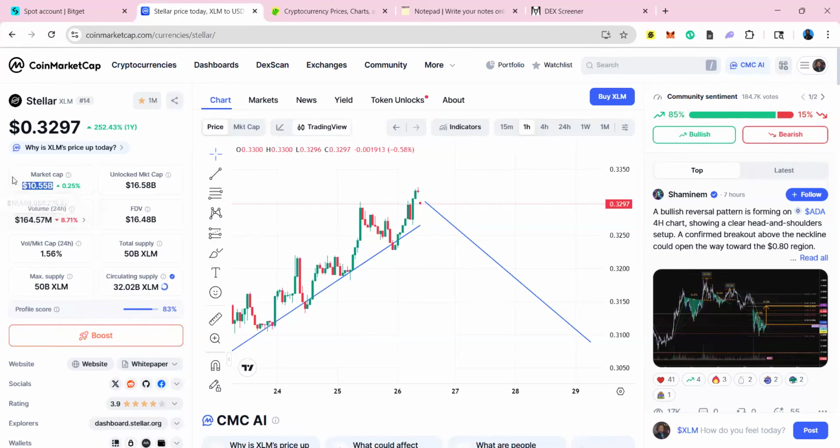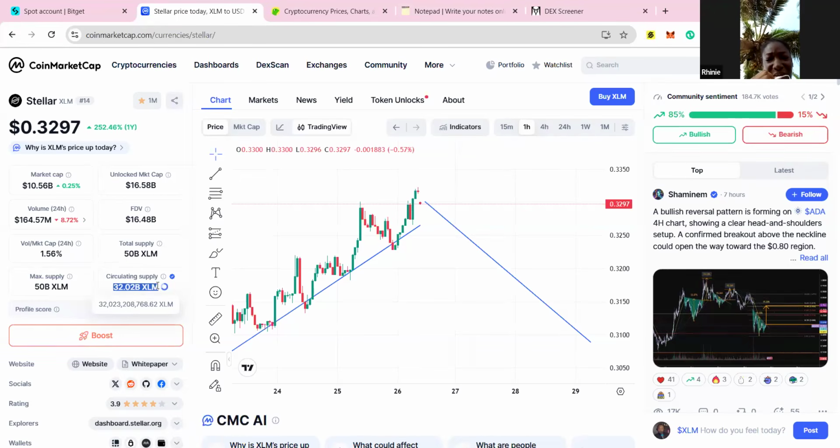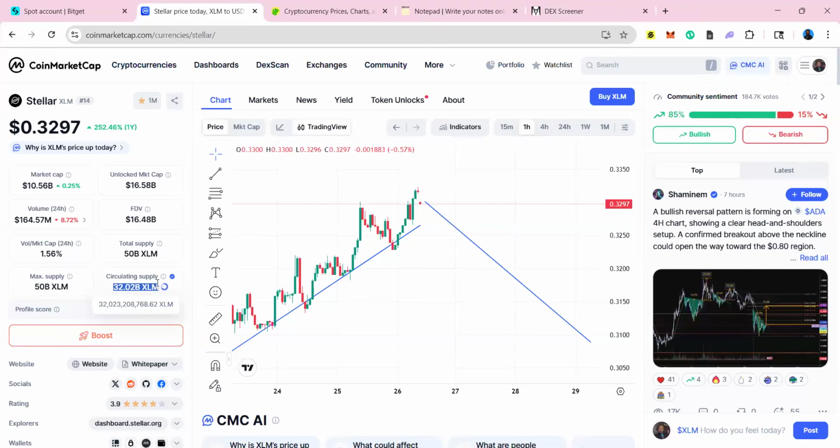Market cap means that you take the price of one coin and multiply it by all the coins in the system, all the circulating supply, not the maximum supply, but the circulating supply. The circulating supply is the amount of coins that is in the hands of the general public. It should be 32 billion XLM coins, so it should be 32 billion that is in the hands of the public. And then you multiply that by the current price.